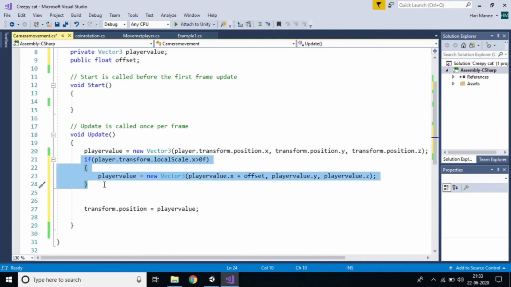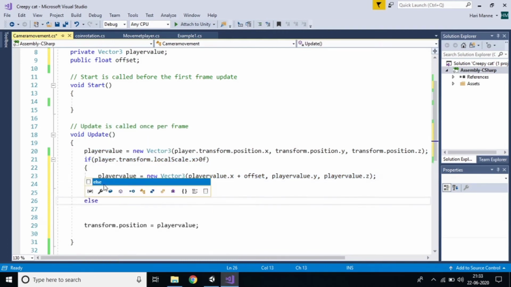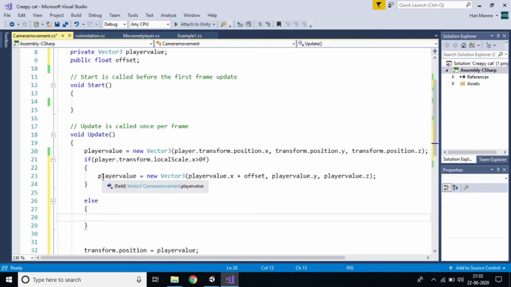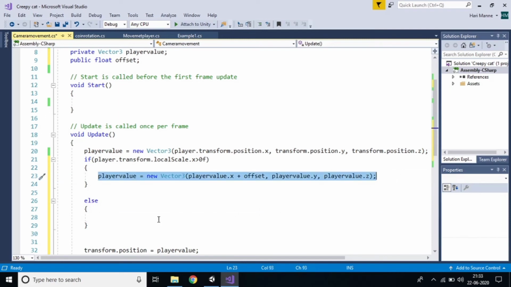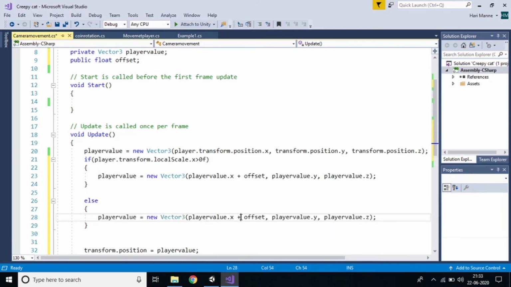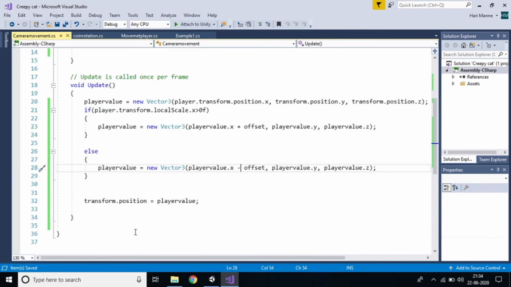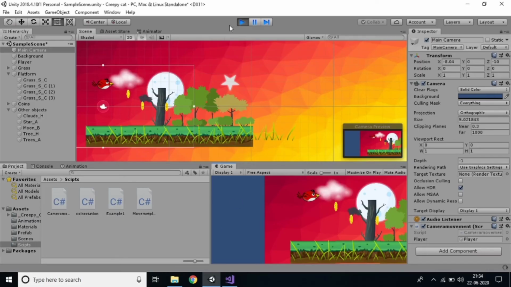Now in the else part you can write, if less than 0, what happens? Just copy this one and paste it here. That means it's greater than 0, right? If we are writing else less than 0, just keep this one as a minus, because the offset value decreases on the left side, right? Just Control S to save it, and stop this one.